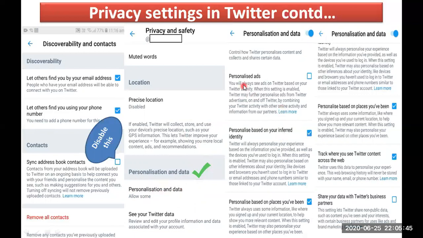Scroll down, personalized ads. If you don't want any ads, then please untick, as it is showing over here. Personalized based on inferred identity, these are the default settings. That is good, no problem with all these settings.